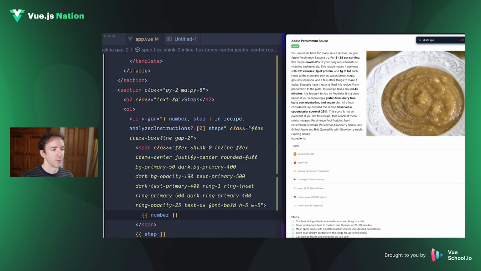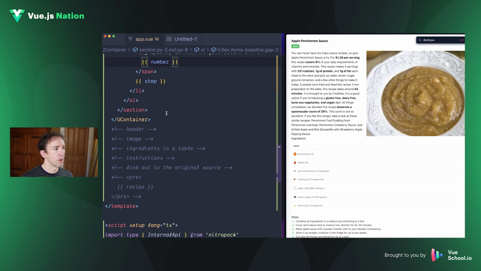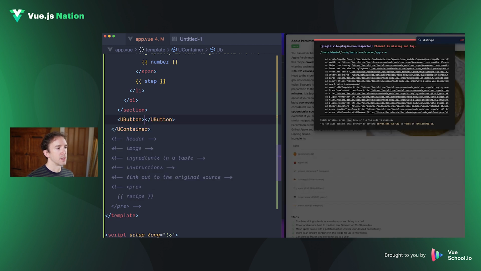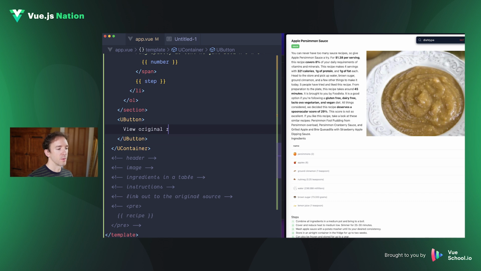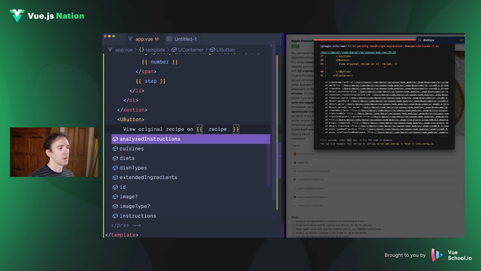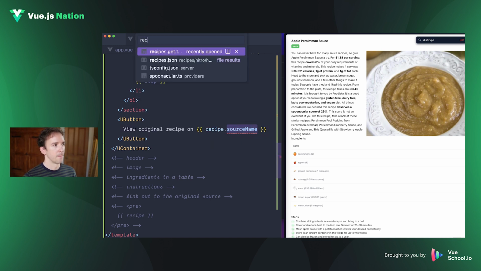What else do we need to do? I think that's probably good for the ingredients. We probably need to add that link out though. So we want something like, we have a button, which is equivalent of a Nuxt link. It sort of wraps it. And so we can do something like this: view original recipe on source. Oh, there is something called source name, I'm pretty sure, on this recipe, but I don't think I passed it in. Let's try this.